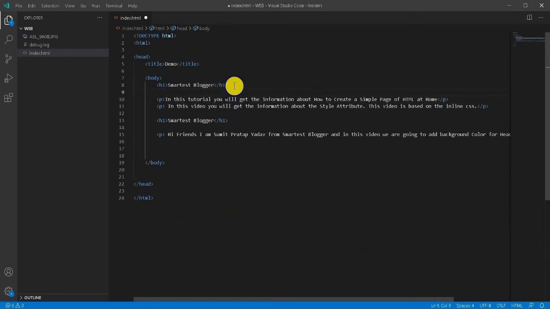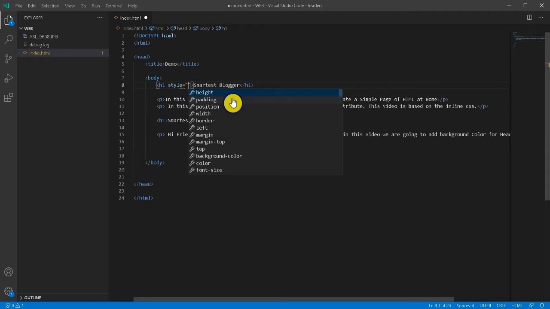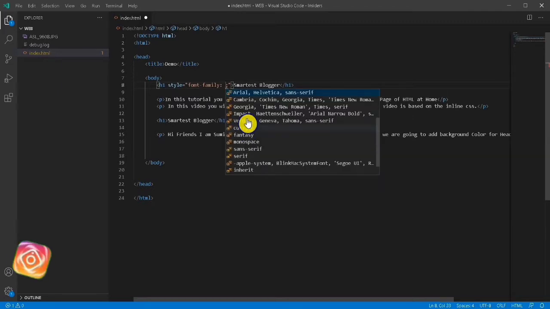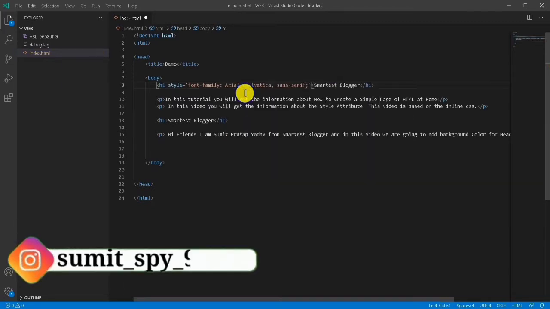So for adding the font family for the Smartest Blogger heading tag, you want to create an inline CSS. So add some space in the opening tag and type style. After typing the style, you will get some options. So we have to type font family. After typing font family, you can get many more options. So here I will choose Arial and I will add some color.